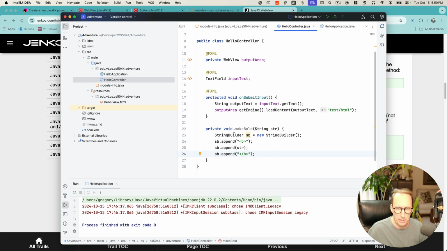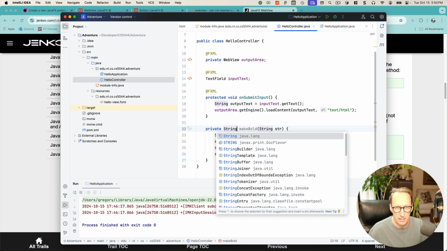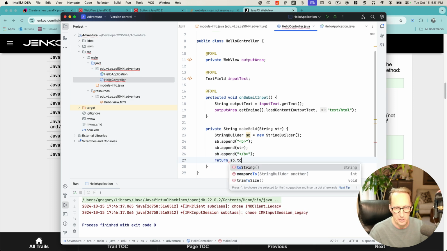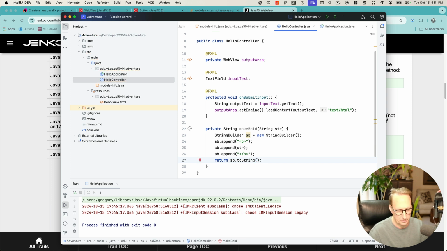No, that's not going to work. I have to return a string here, right? Yeah, that makes sense. Got to return something. And then what I'm returning is return SB toString. Okay, so this builds the new string and this returns it.